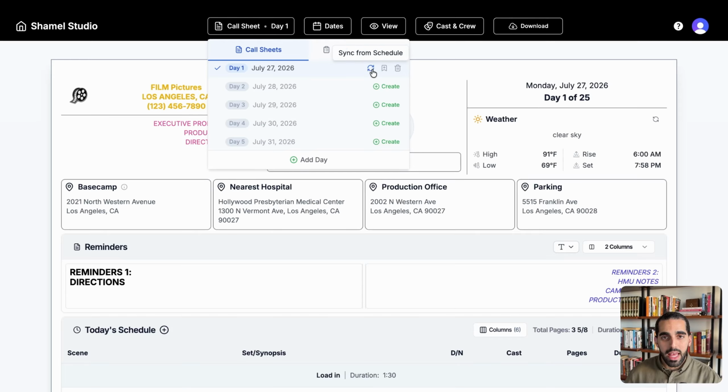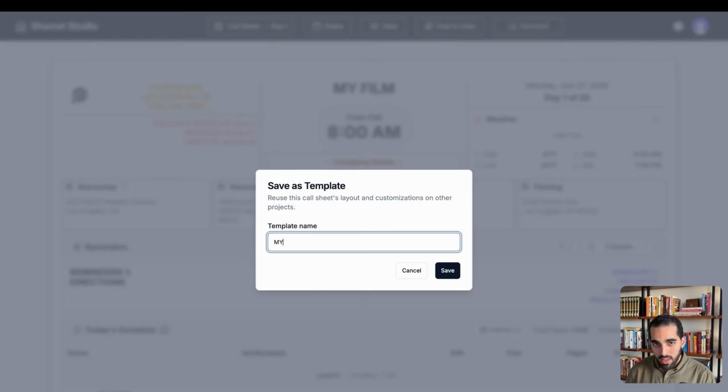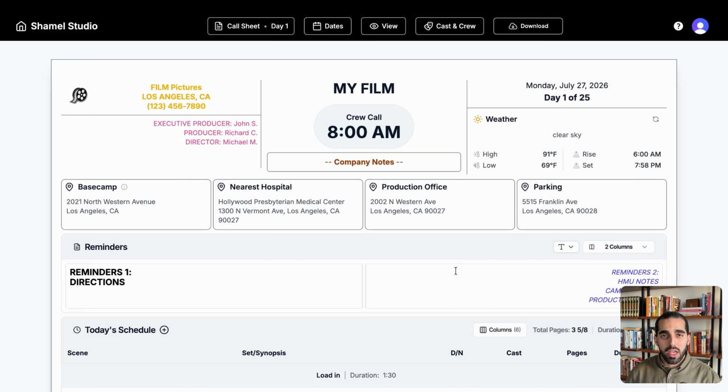I can go here and save this as a template. And now when I create a call sheet for any other projects, I'm able to choose this to be my template. So I don't have to reformat and order this specific call sheet.